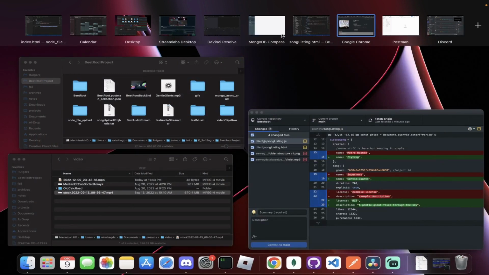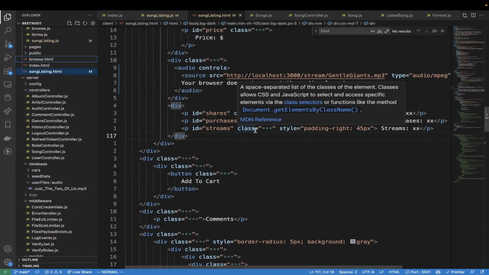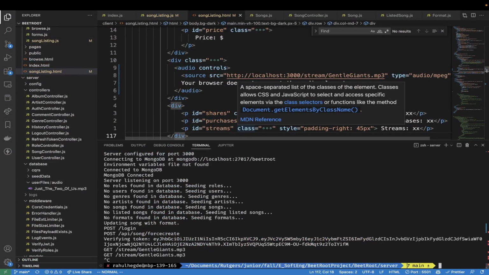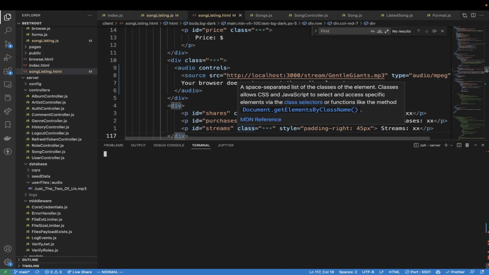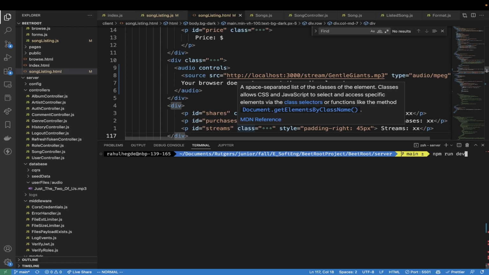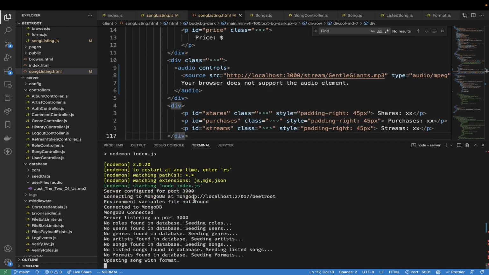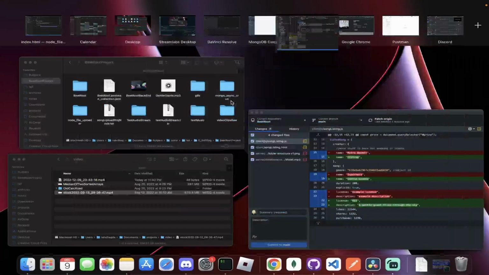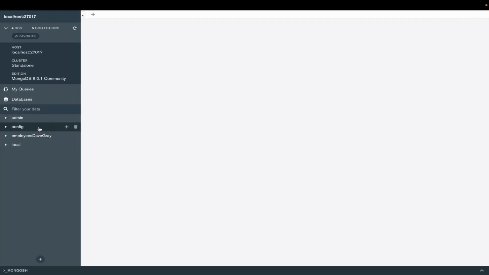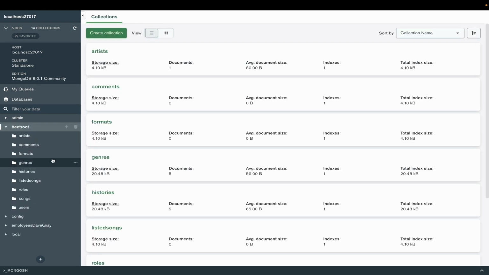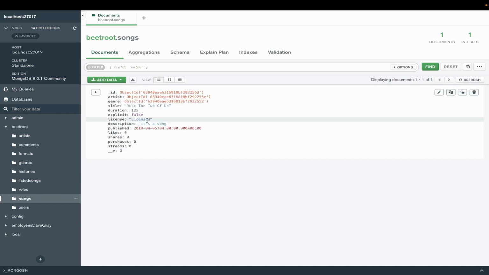So as you can see, this is our code right over here. So let us just run the server. I just recently dropped the database so that it would be freshly generated for this demo. And as you can see in here, the database has been generated. And in the songs, there is just only the default song.